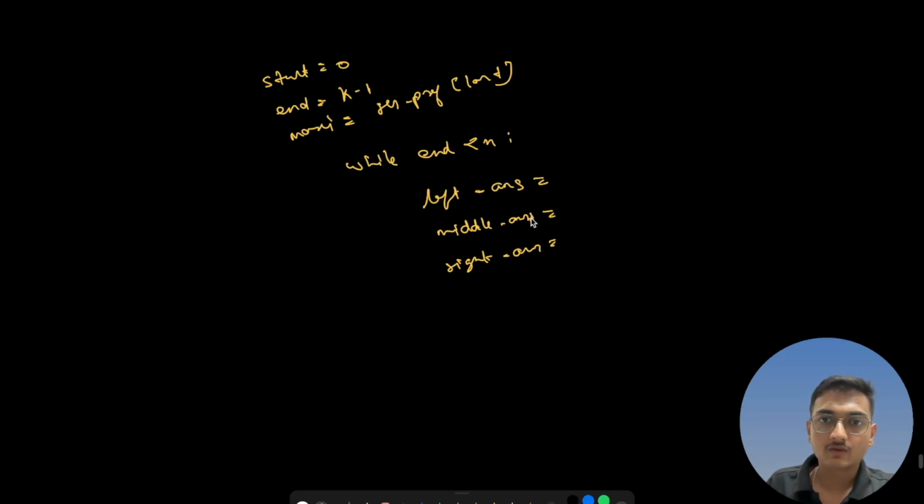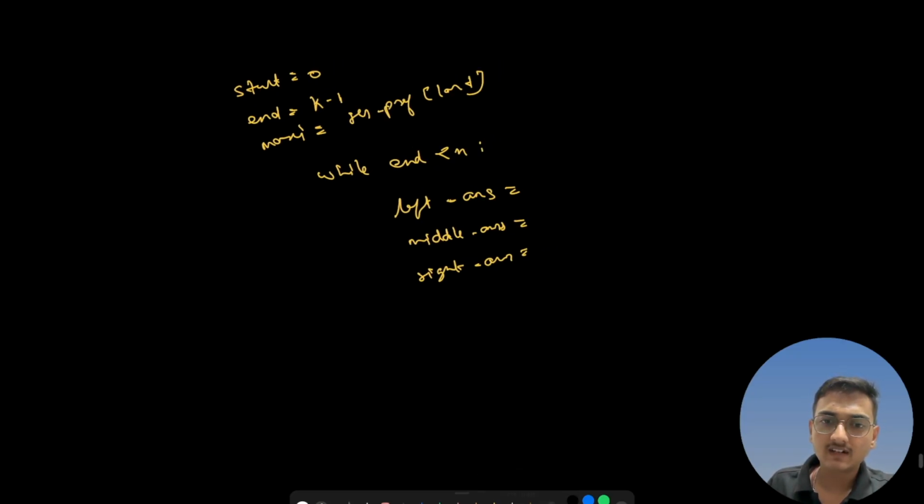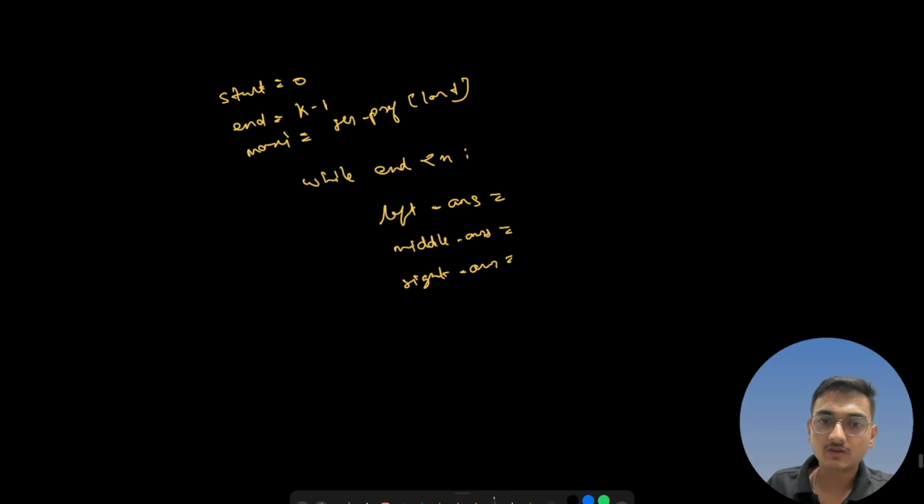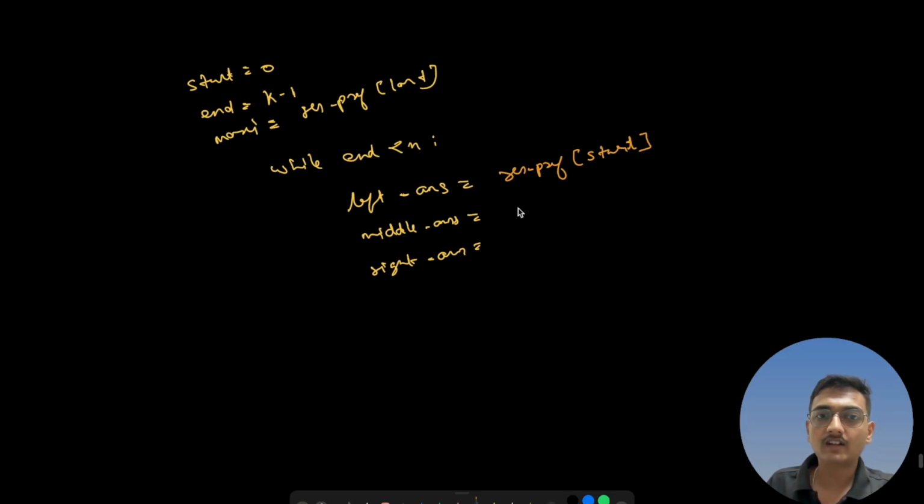Superb. So how will I be calculating the left answer? I think the left answer is super easy to calculate. What will I be able to do? I think I need to go to the result prefix at the start pointer. So how will I be calculating the middle answer?